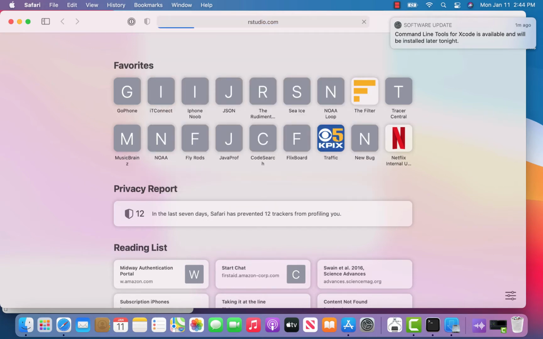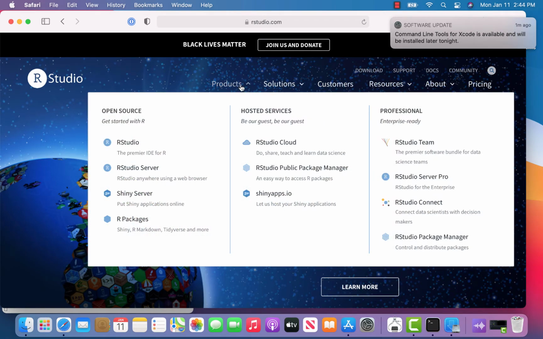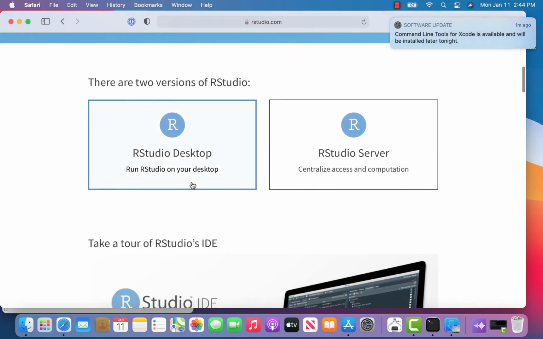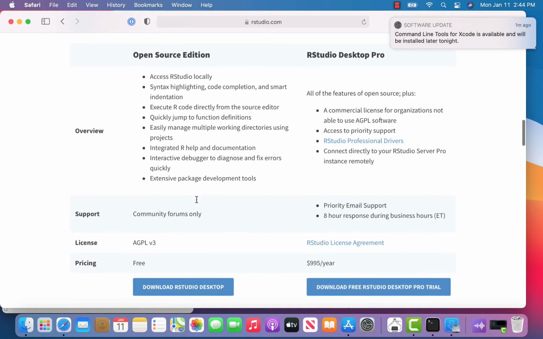So let's go to rstudio.com. There we are. We have products. RStudio is the thing we want. And there's a desktop version. That's the one we want. We want the open source version, which is free.